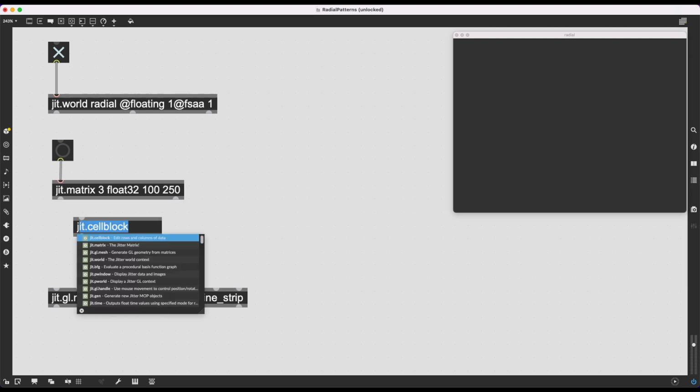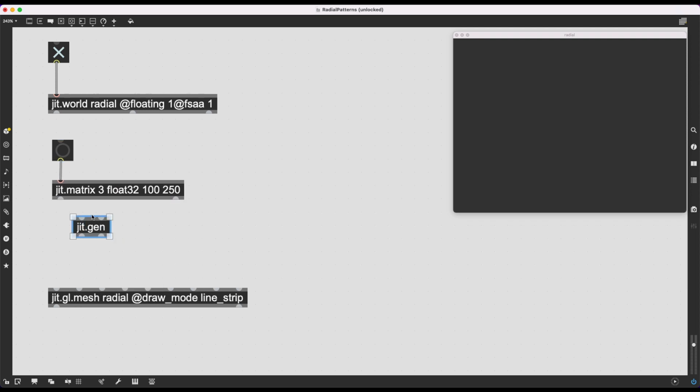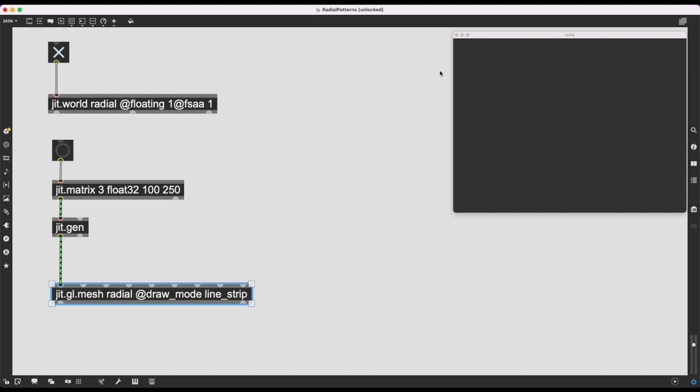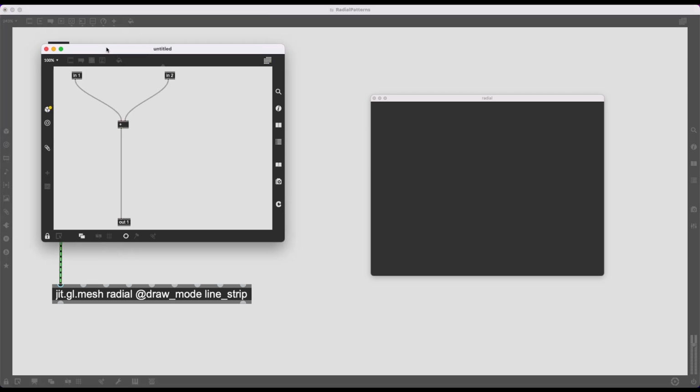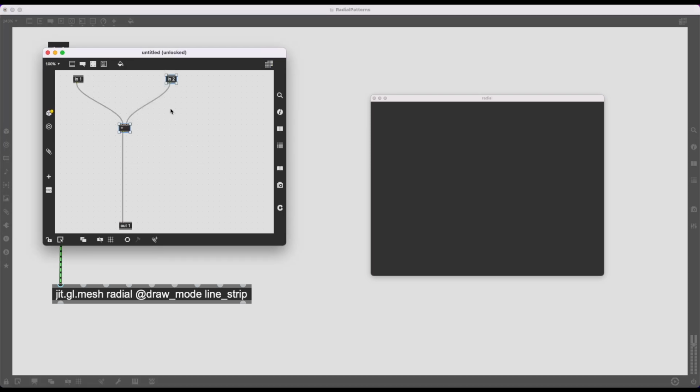Now we have to put this through our jit.gen blender. So the matrix is going to go into jit.gen, and the result is going to go into the first inlet of jit.gl.mesh, telling the object where these points are and to draw those using line strip. That is the name of our draw mode. All right, so lock this patch, double click on jit.gen, and here we are in our jit.gen patcher.